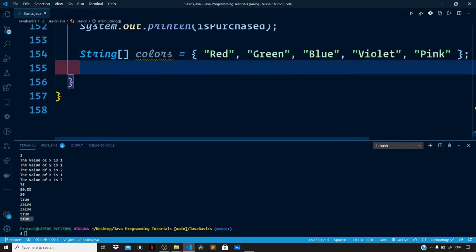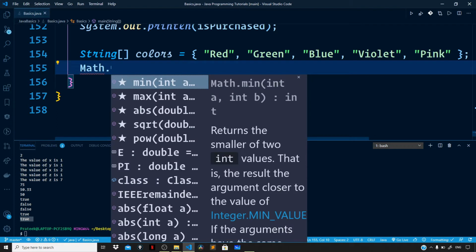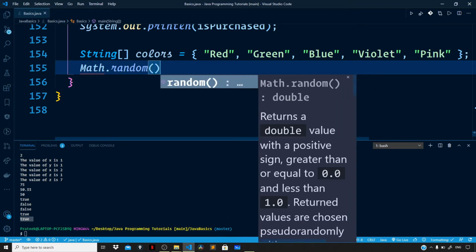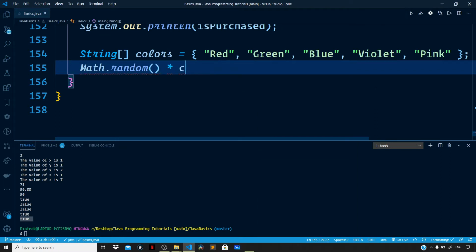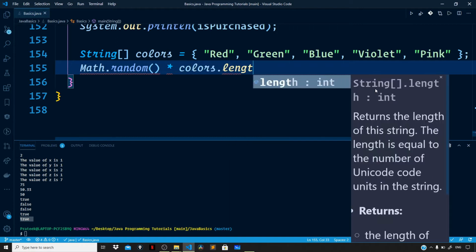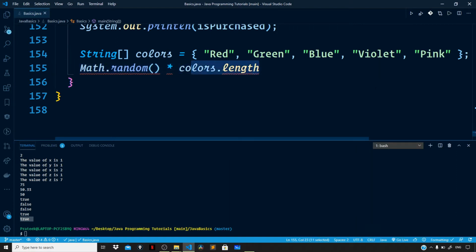So red, green, blue, violet, and pink. Now in order to select a random color, let us use the Math class of the java.lang package, and on this we have the random method. So this will give us a random number between 0 and 1, and this will be of type double by default, and we multiply this with the length of our colors array. Now as a result we get a double.